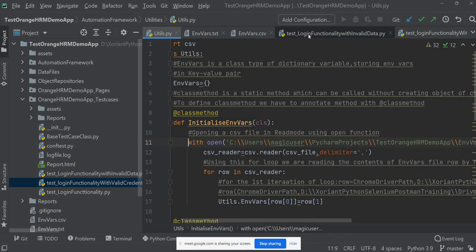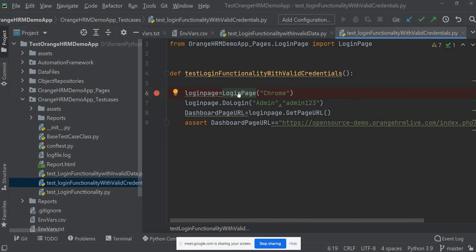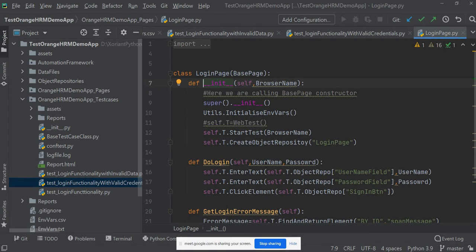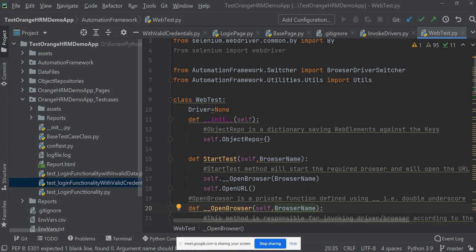And then once we are done with that in the login page constructor, we are giving a call to start test by sending it the browser name received, say Chrome now. So start test will go here, Chrome we have got in this parameter. We are calling our open browser.